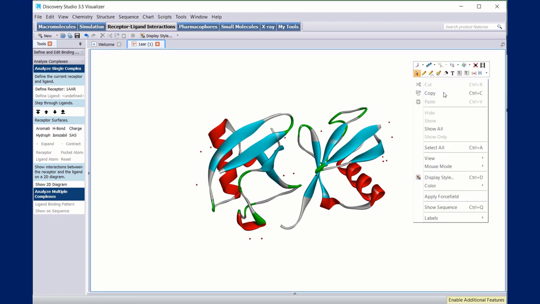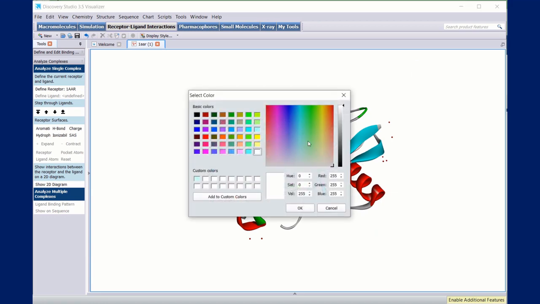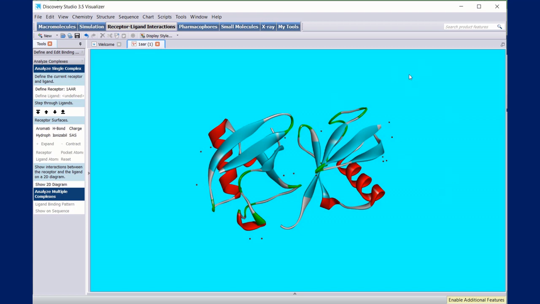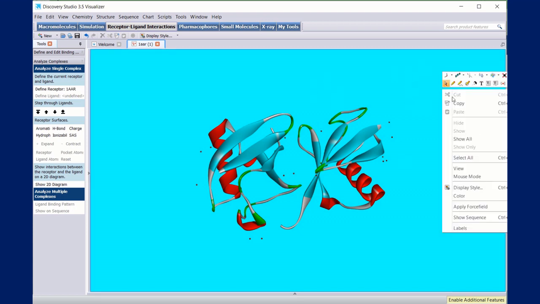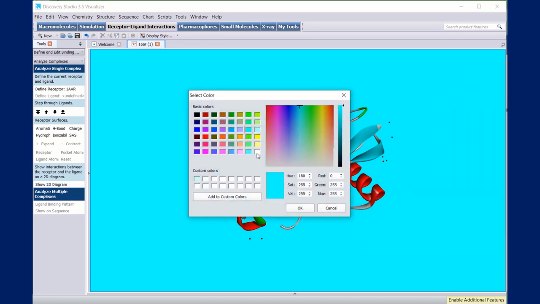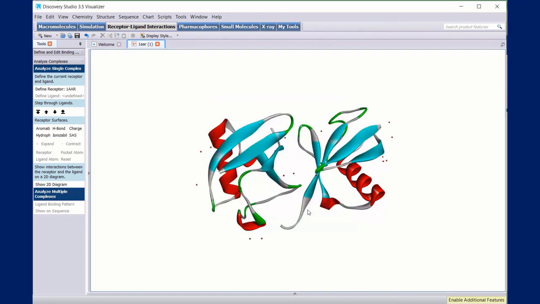If you want any other color also, you can change it. See here, you can see Background again. I am giving light blue, suppose. See here, you got a light blue. But for this tutorial purpose, I will keep a white background only. And then you have your protein.